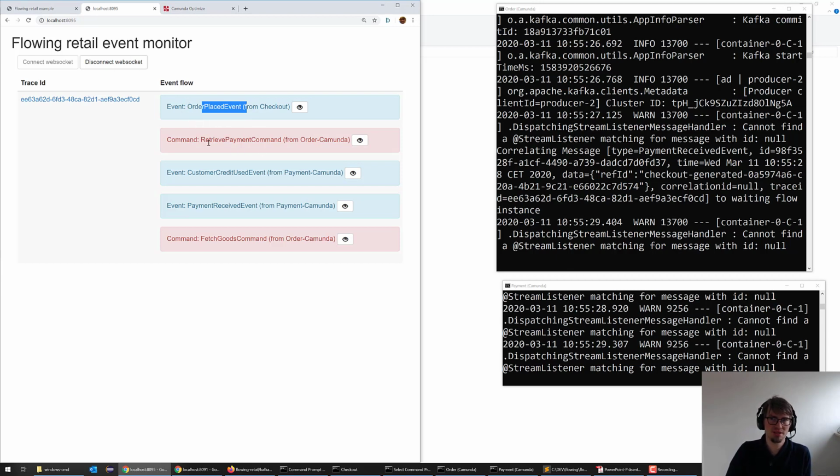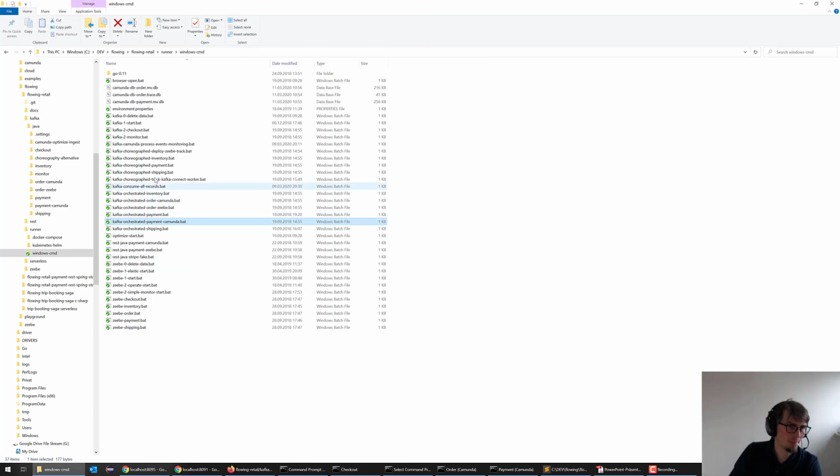Basically the order fulfillment microservice sent out a command to retrieve the payment. Then this probably happened because the payment service said, hey, the customer used some credit and the payment was received. So this let the order microservice continue and send out the fetch goods command. Nothing happens because we haven't yet started the inventory.